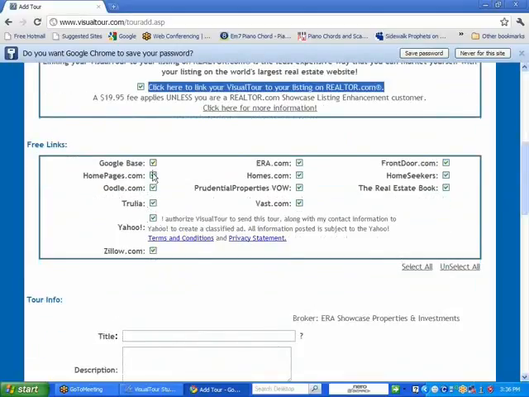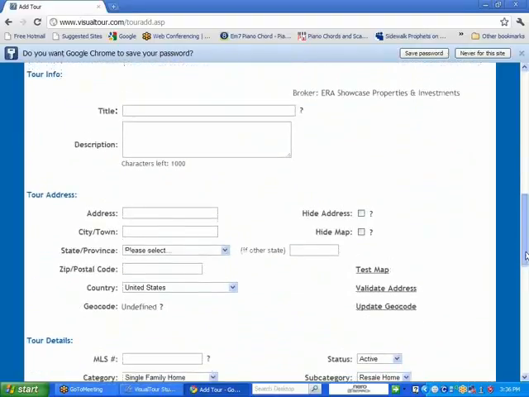Also, by default, all the propagation sites are checked. I would leave those alone unless there's a reason you didn't want it to go to a particular website. But you'll see it goes to Google Base, Oodle, Trulia, ERA.com, Fast.com, on and on. Zillow. The last thing you're going to do is fill in the tour information.